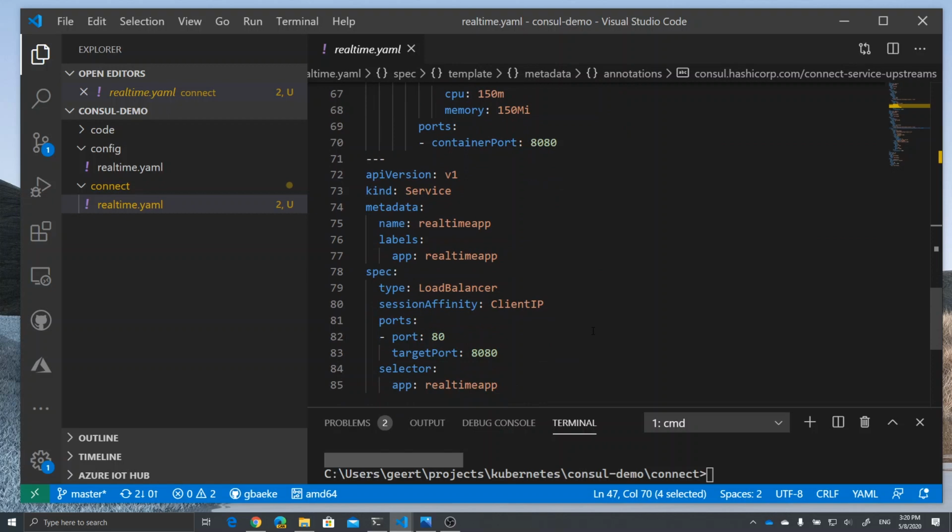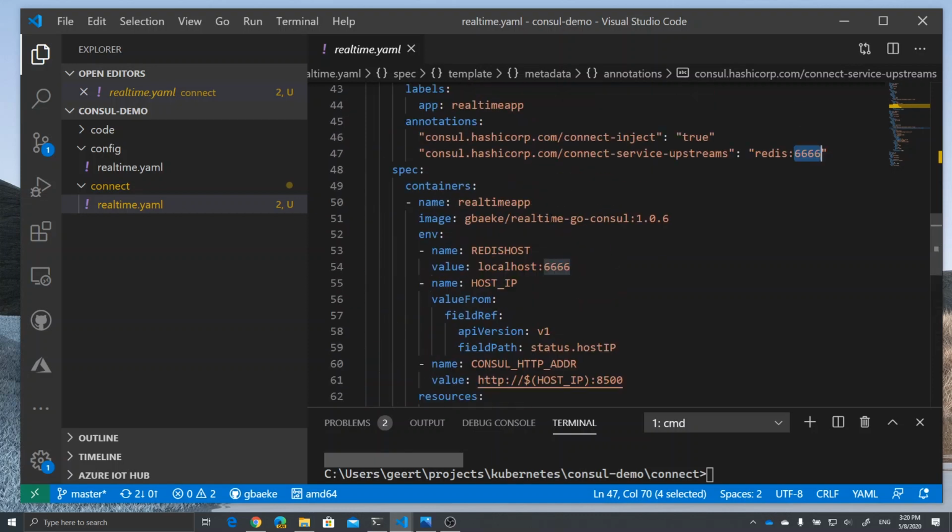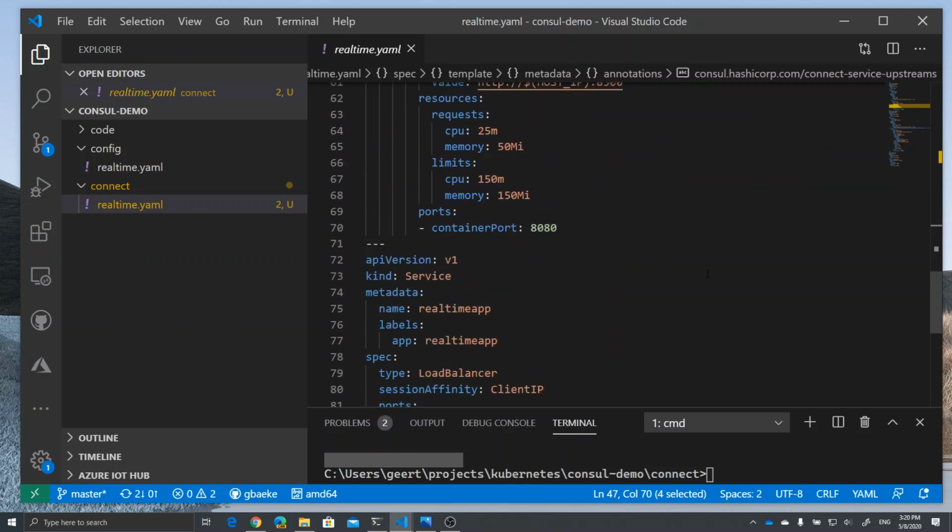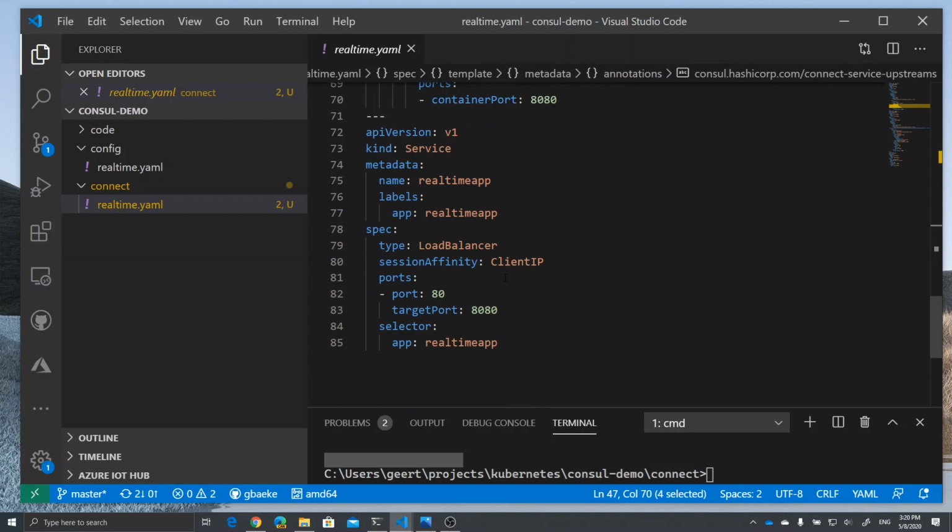I also have a service as well that makes my real-time app available via a load balancer IP, and I also have to have session affinity here, because it's important that the client keeps connecting to the same pod and is not connecting to different pods all the time when a new connection is made. Great, that's it.